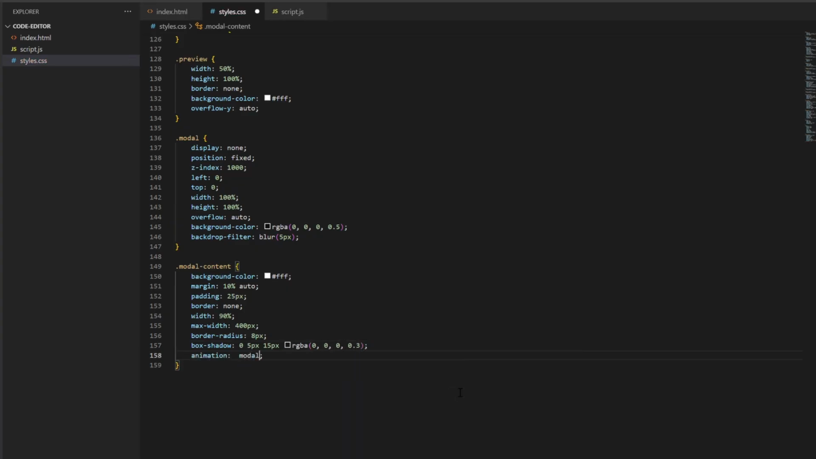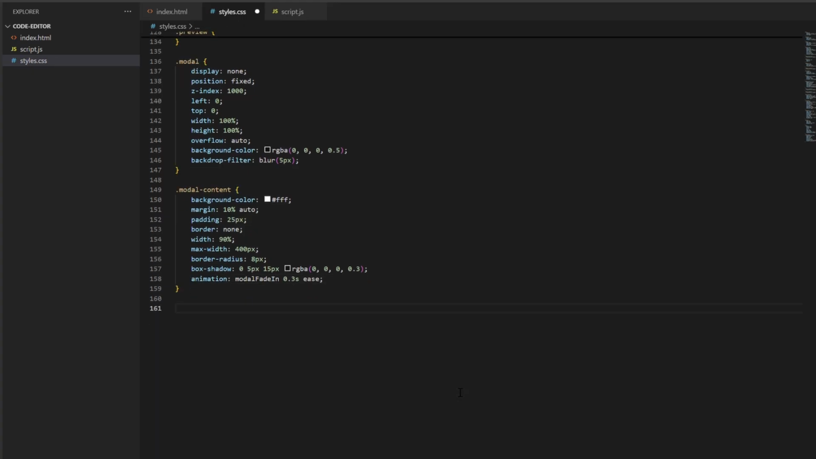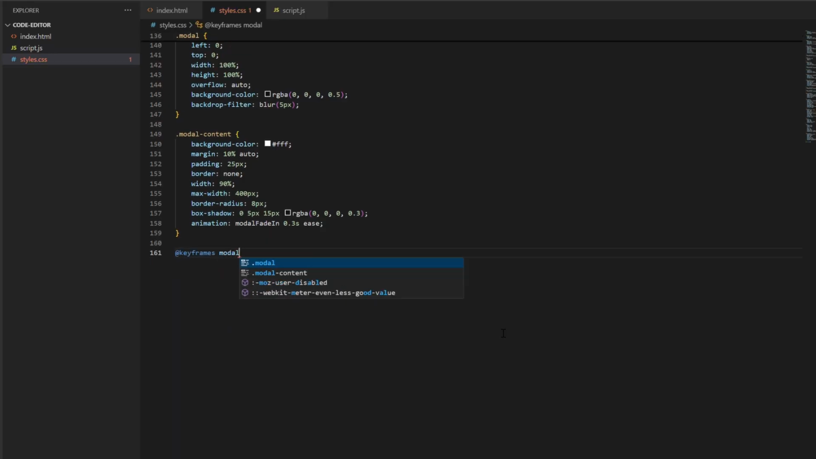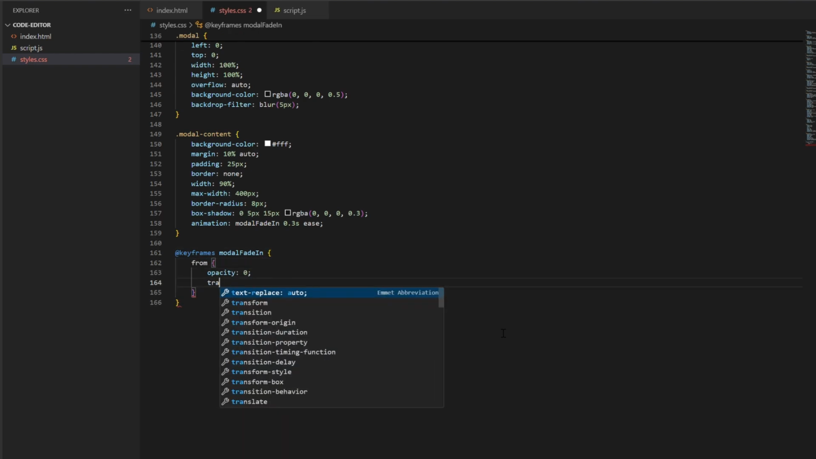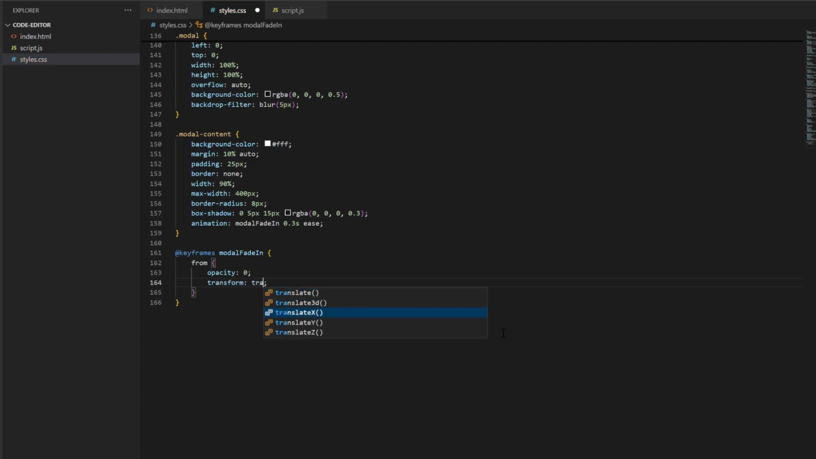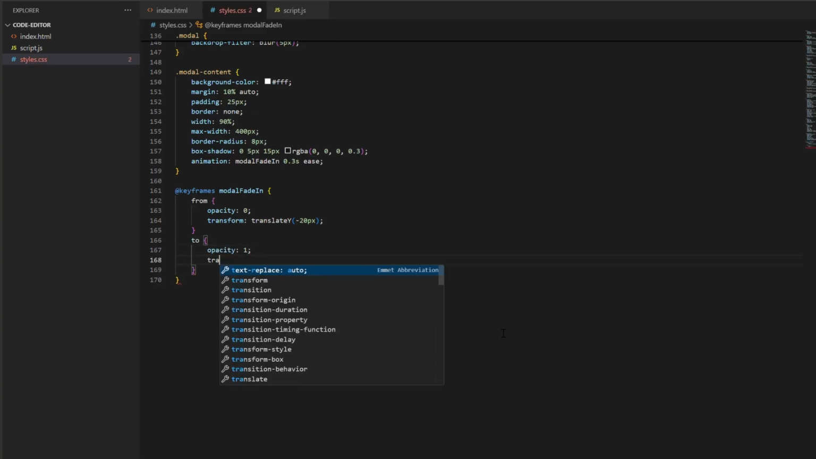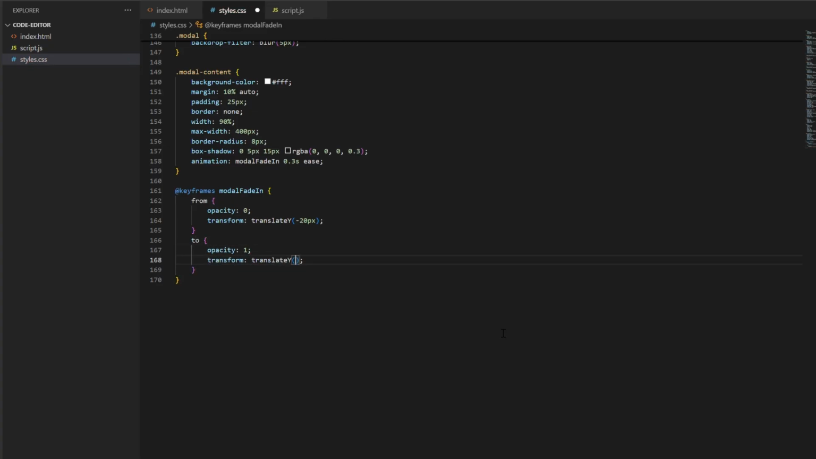Add a fade-in animation. Define the fade-in animation for the model. Start with opacity 0 and a slight upward translation. End with opacity 1 and no translation.